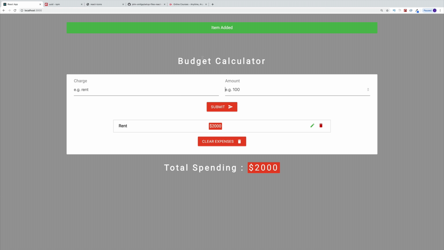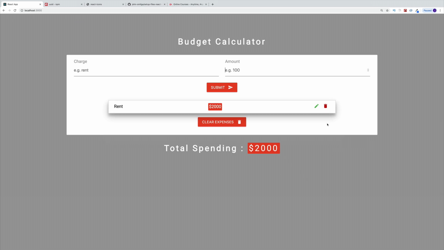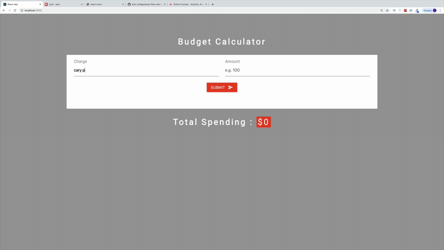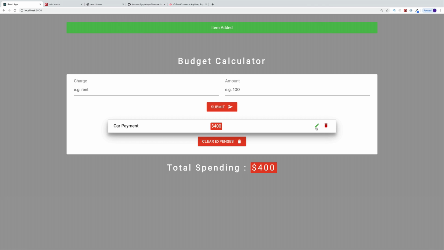Let's say 2000. Now the item has been added again to the list. And again, we can either edit it, clear all of them, or just delete one. So in this case, I'm going to delete one. Yes, successfully I deleted that one item. Everything is working really well. And let's just add our car payment. Then let's go again with 400. Let's add this particular item and let's check out how in fact we can edit it.